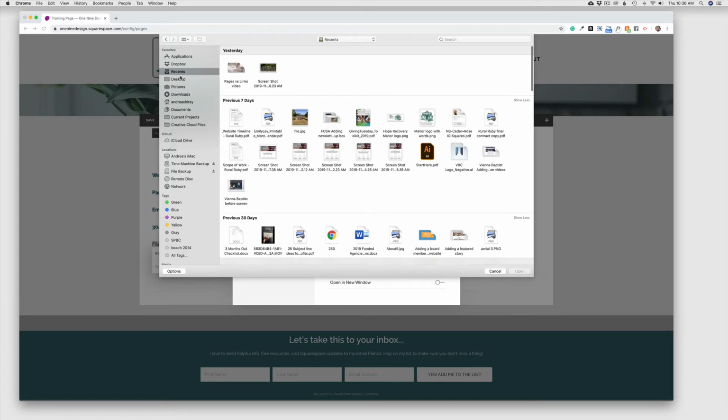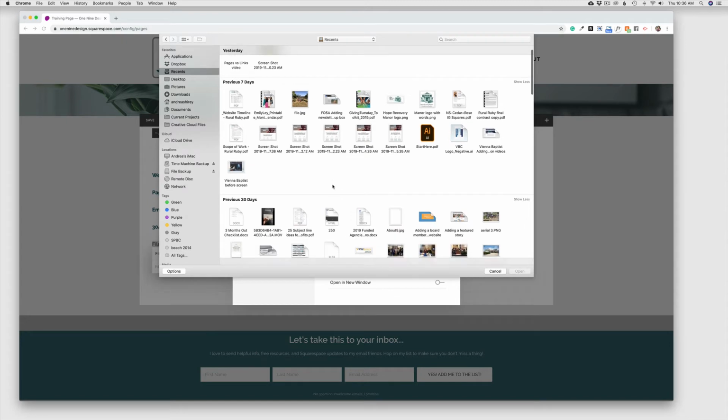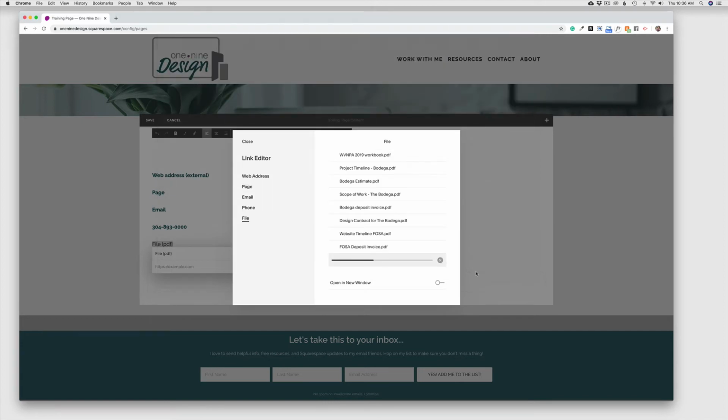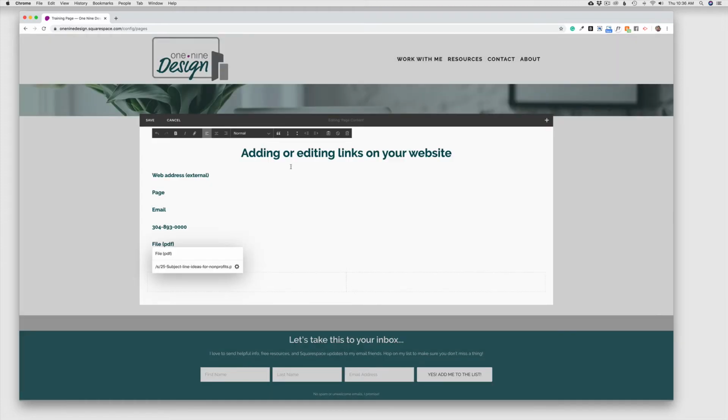Now, I will just kind of pick a random document here, and then we'll say Open, and it will upload the file. However, we do want to make sure then that we click on the file and we get the check mark. We want to open that file in a new window and then click Save. And there we have walked through the 5 types of links that you can add to your website.